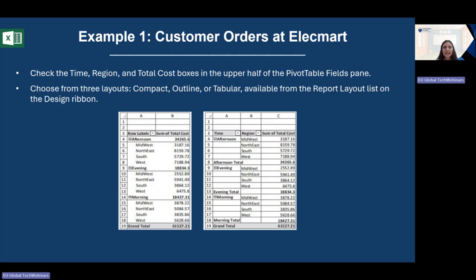So we can say that in the afternoon the total sales are about 24,265. And we can also see what the sales are region wise. That means Midwest, Northeast, South and West. Similarly, for the evening, we can see the total sales, and for the morning also we can see the total sales, and we can also see the grand totals for the sales.